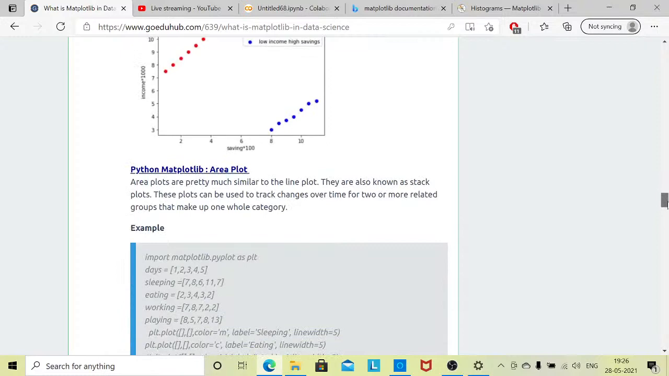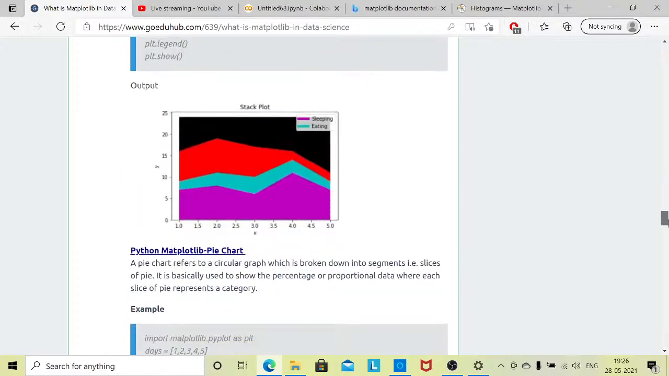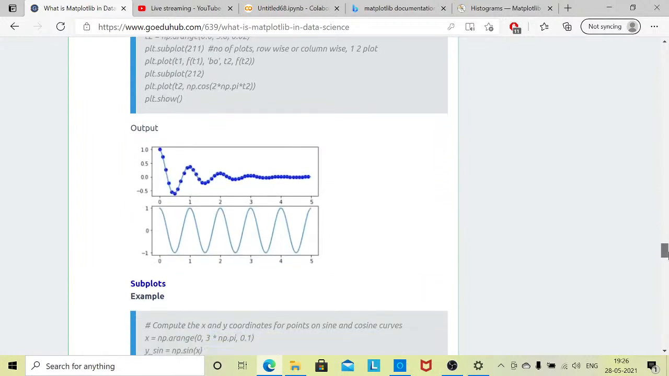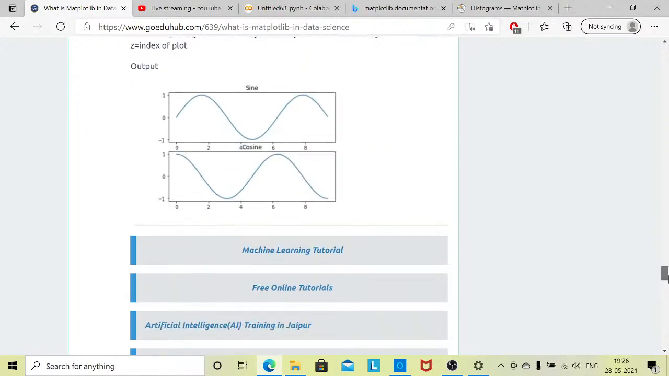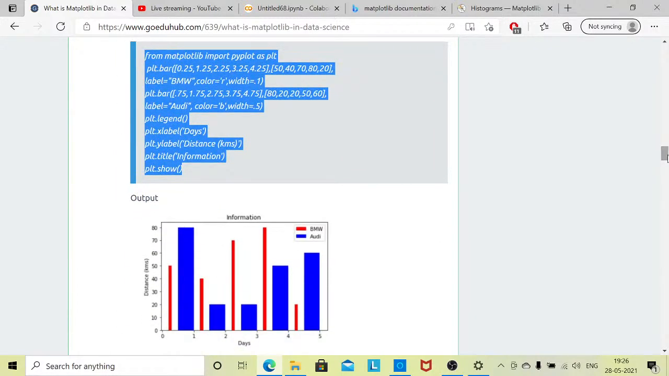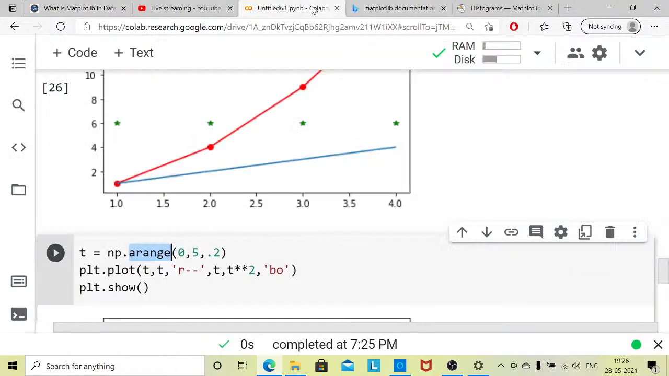Scatter plot we have seen. Now we can see area plot, pie chart, and we can work with multiple plots also. And you can see the subplots. Yeah, somebody is asking for a 3D plot. I'll cover 3D plot. Just wait, first we know the 2D plots.